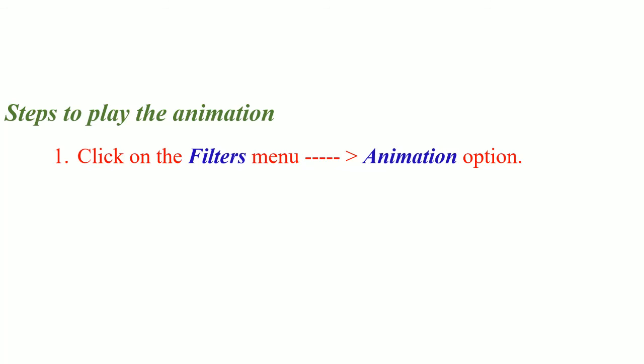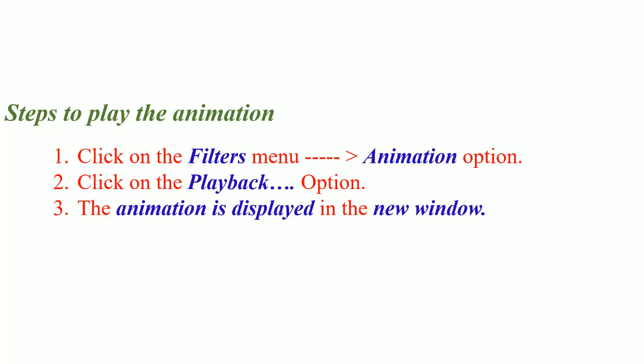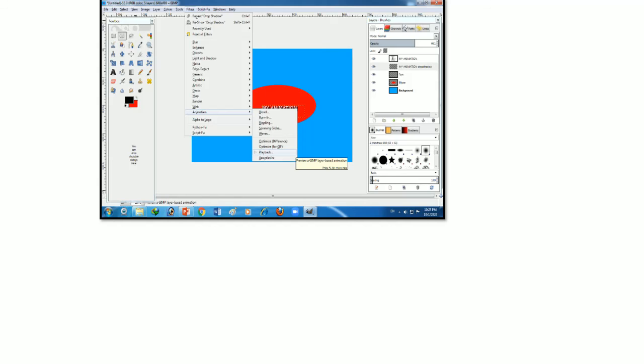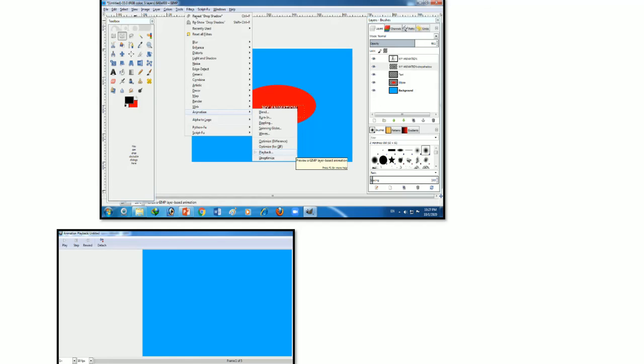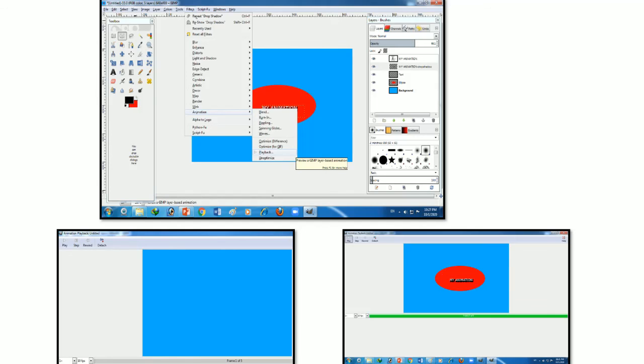Then steps to play the animation. To play the animation, go to the filters menu, select animation. Inside the animation, you have to select the playback option. So the animation is displayed in a new window. This is the most important point you have to keep in mind. The animation is played in a new window. I select it. So this is a new window. After that, the animation is created like this.